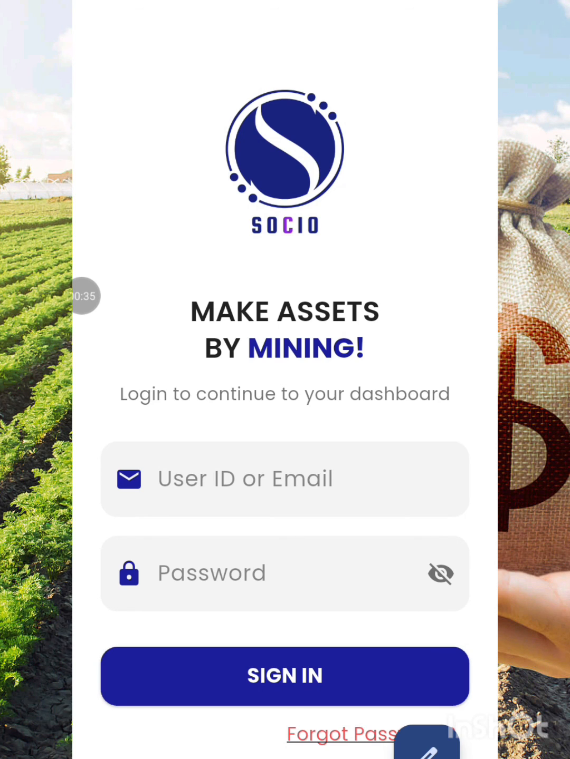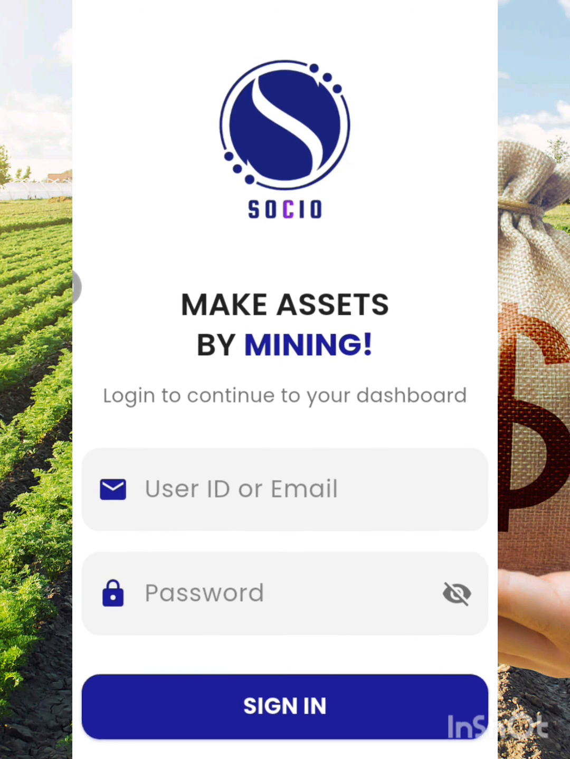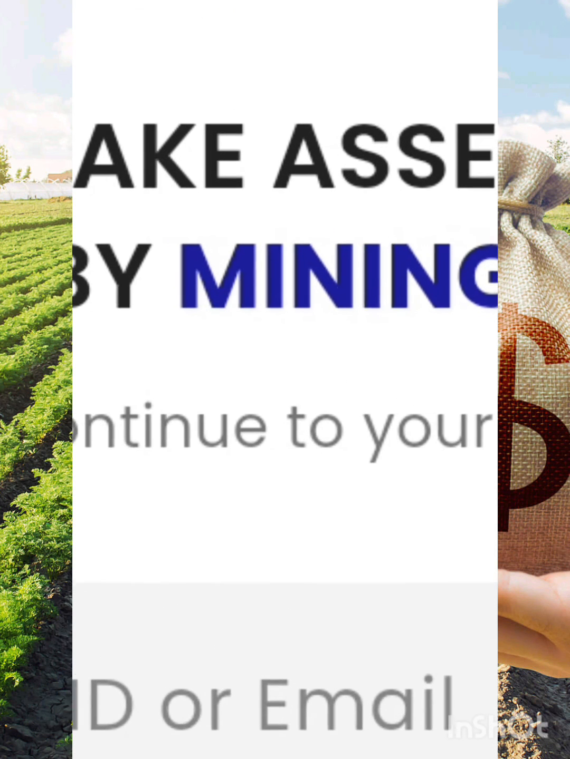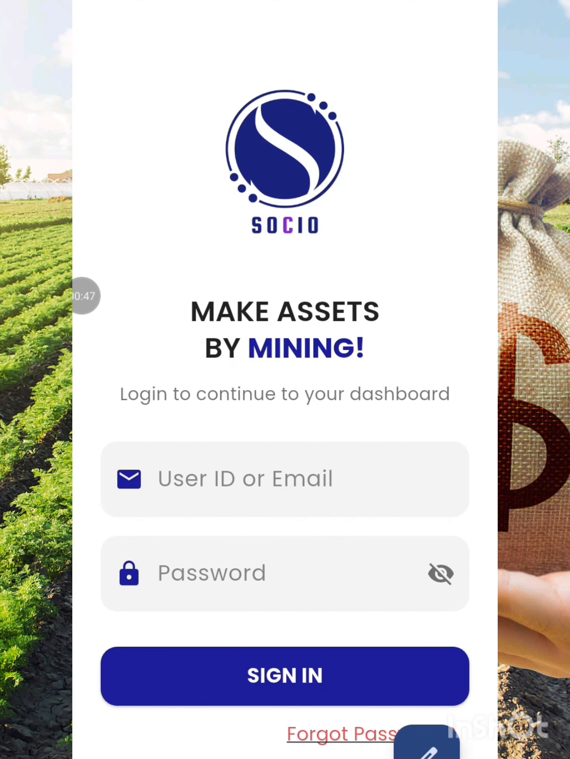So today I'm going to review one of the best mining projects out there as of now, and it's called Social Mining Application. This particular project has good potential, just like other projects like Grass and Bitcoin. But as of today, it's currently a new mining application, so do well to join as early as now.